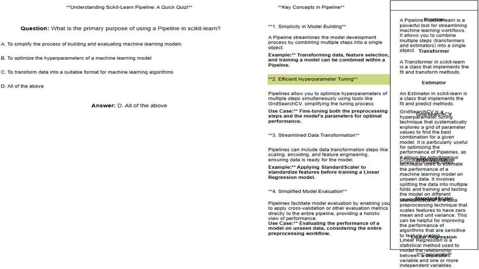Pipelines allow you to optimize hyperparameters of multiple steps simultaneously using tools like GridSearchCV, simplifying the tuning process. Use case: fine-tuning both the pre-processing steps and the model's parameters for optimal performance. 3. Streamlined data transformation. True.